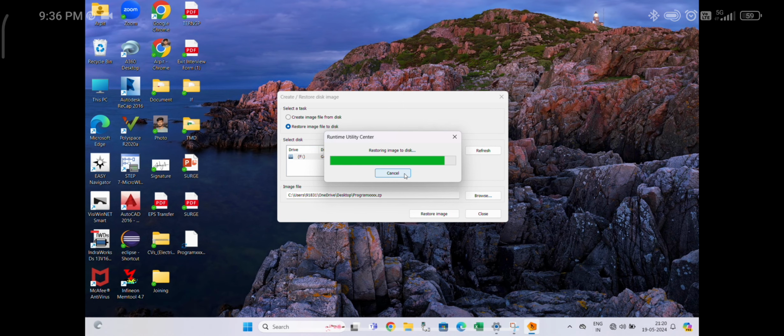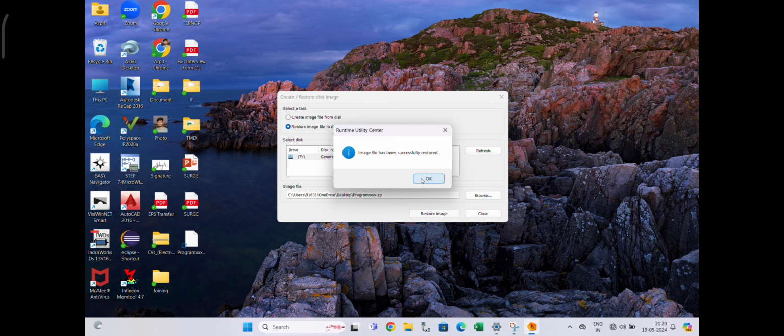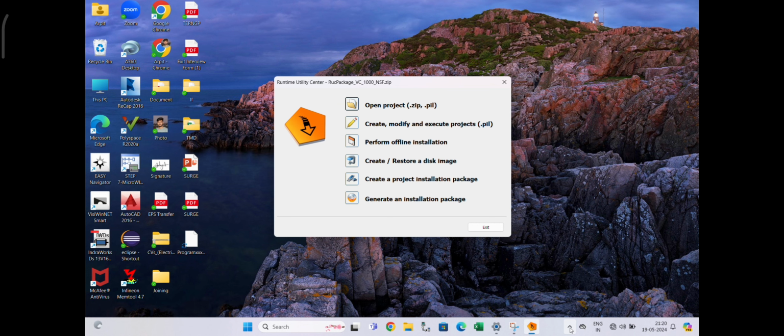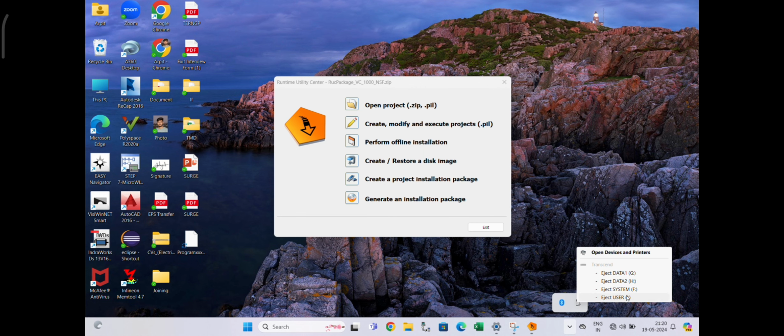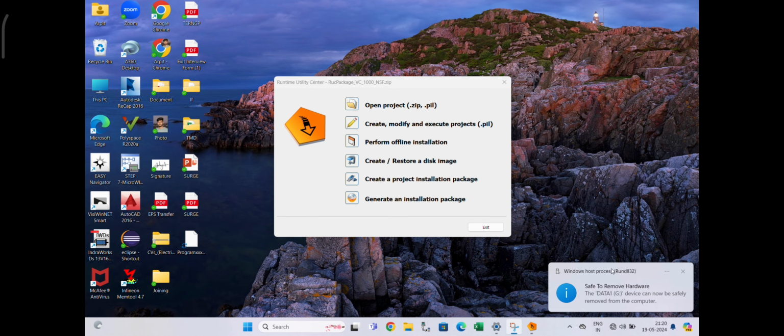After the program is uploaded to your compact flash card, always remember to eject the compact flash card. After the successful program update, this message will pop up, then you eject your compact flash card like that. You see four folders will appear if the program is uploaded successfully. So this is how you have to do it. Thank you.